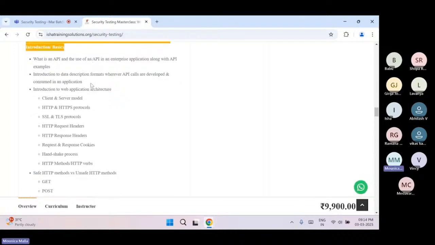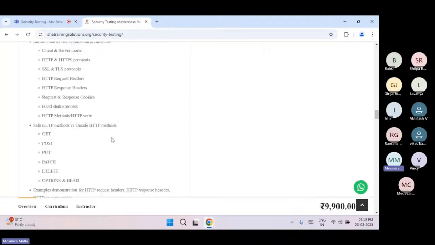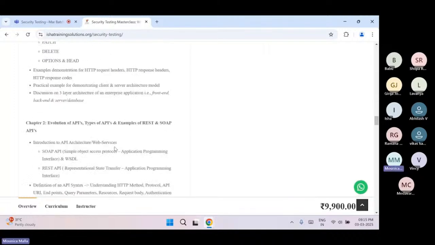Here I'm going to explain how APIs are prepared in the enterprise world and how an API looks. In the API client and server architecture, or web client and web server architecture, we'll see what parameters are present and what the different HTTP methods such as GET, POST, PUT, PATCH, and DELETE are used for. We'll also talk about the three-tier architecture model.